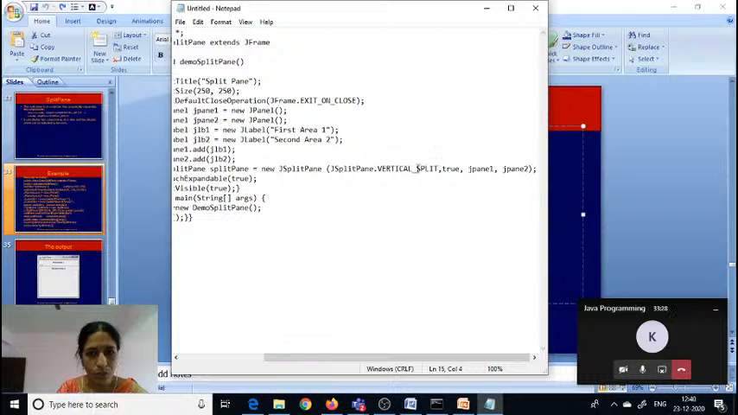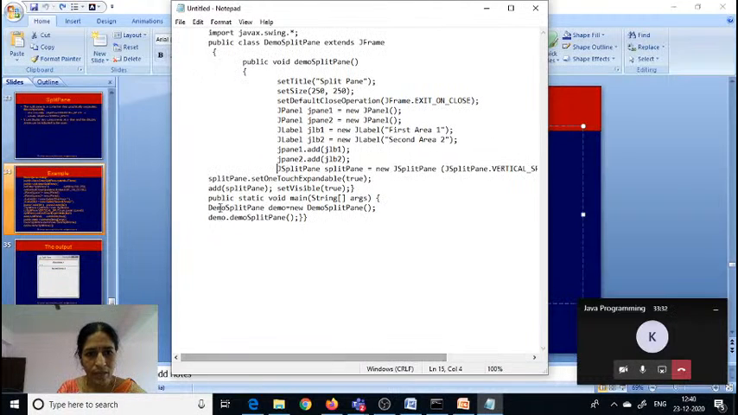That means two planes get split. So in one of them, J panel 1 and J panel 2 are added. Now the split panel is set to one-touch expandable. For one of them, that means visible, we are giving scope, and for the other we are not giving it. For which are we giving scope? Scope to the split panel.